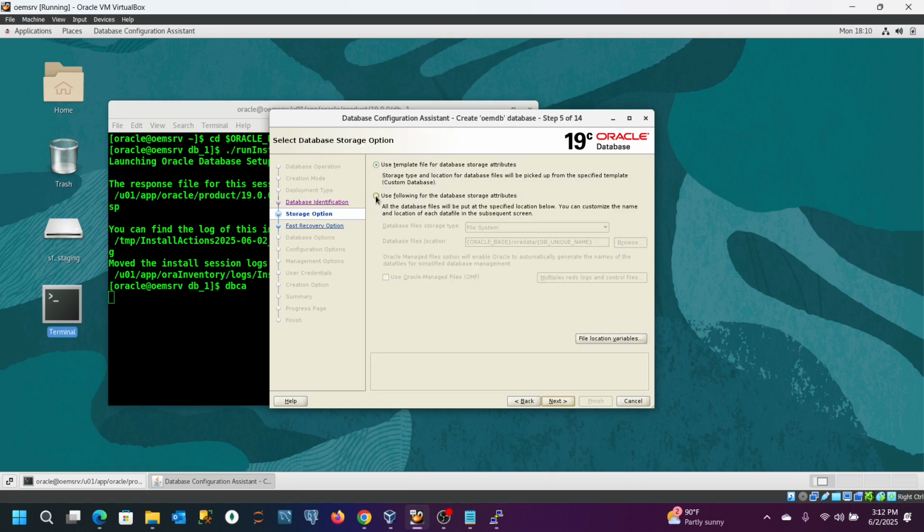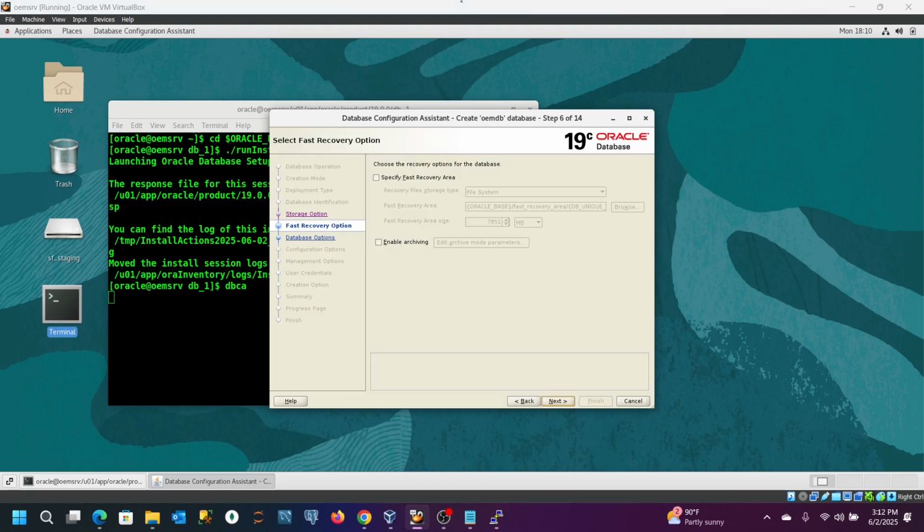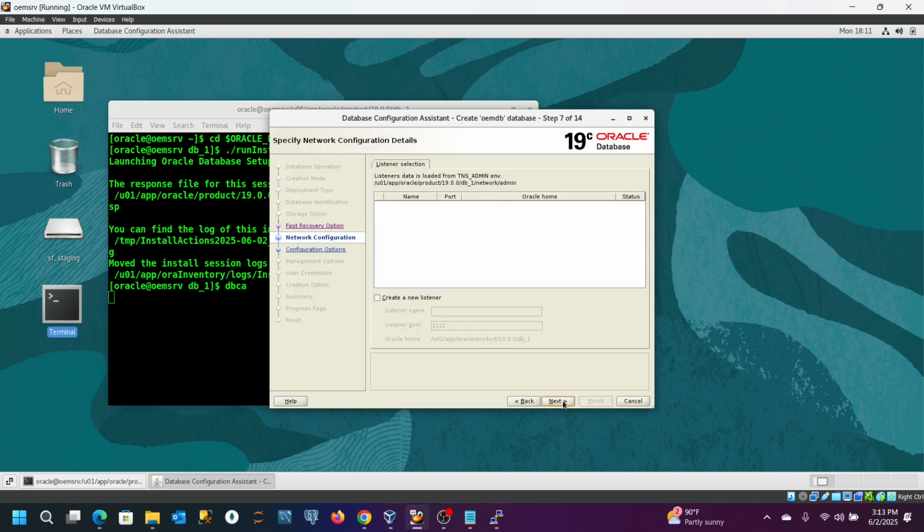And then I'll come here and click use the following for database storage attributes. And I'll also check use Oracle managed files. And then I'll click on next. I'll click on specify fast recovery area. And then I'll give the size as 10 gig. And then I'll click on next.